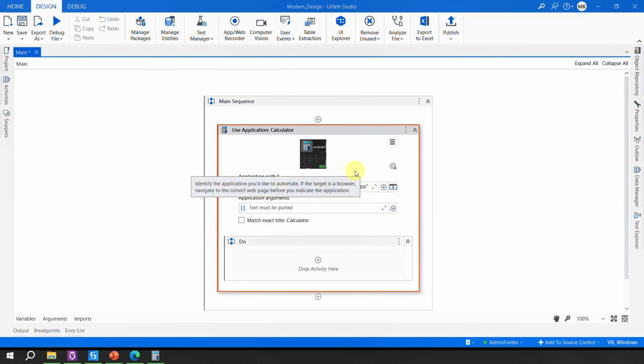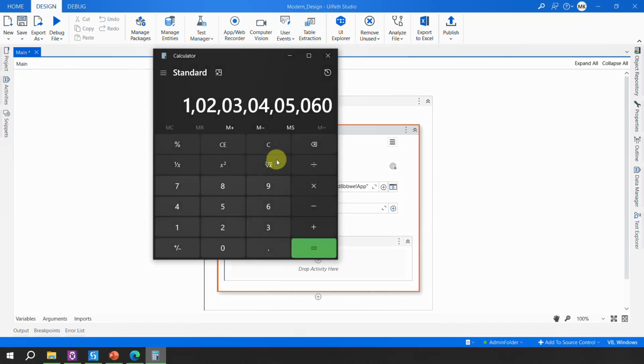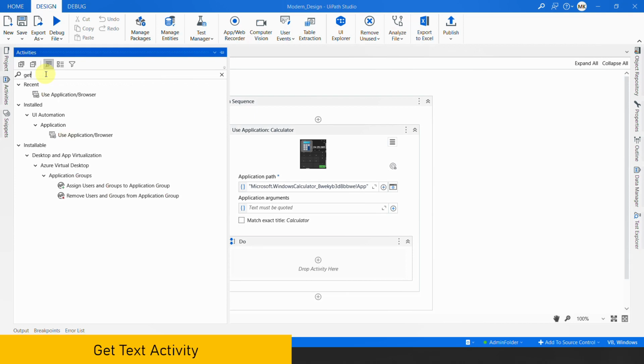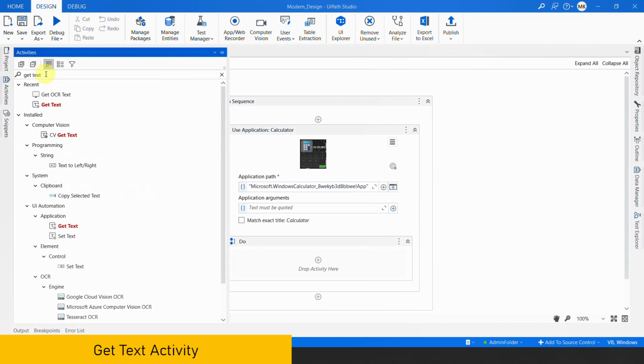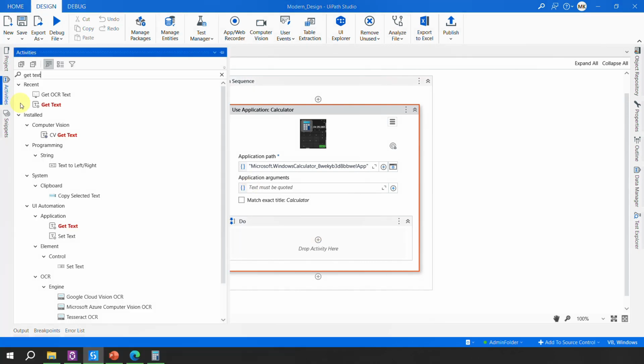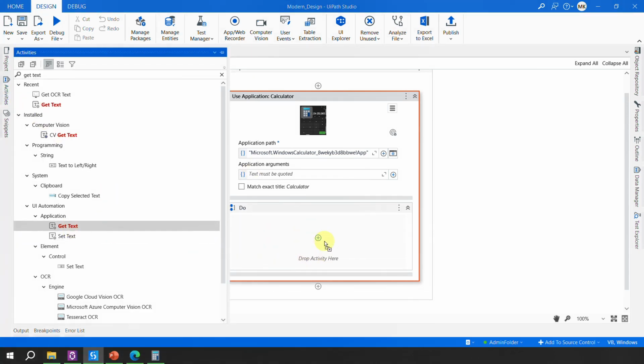Okay, now what is the thing we want to do? I want to extract this text. Basically I want to get whatever text is mentioned on this application. So I'll go to the activities and I'll search for something called get text. Now as soon as I search get text, you would notice that inside the UI automation application I have something called get text. Where do I want to get the text? Inside this calculator. So I'll go to the activities and I can simply drag and drop it here.